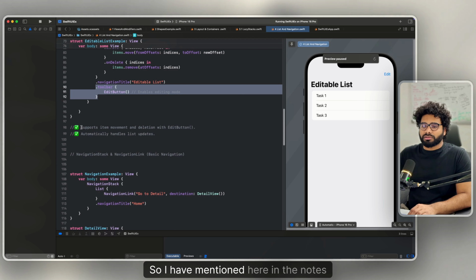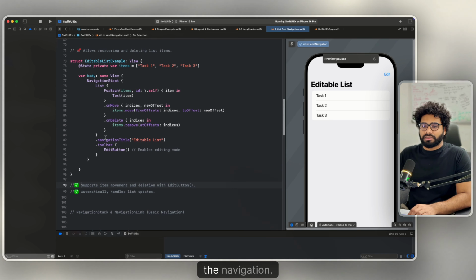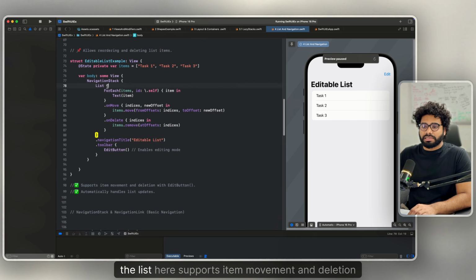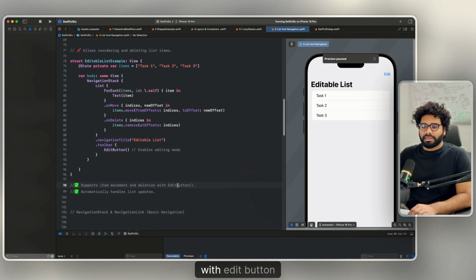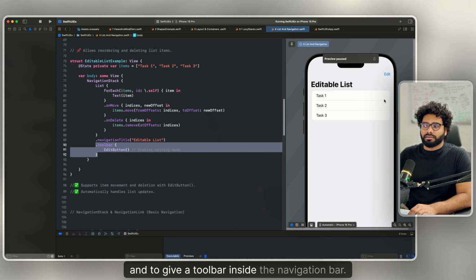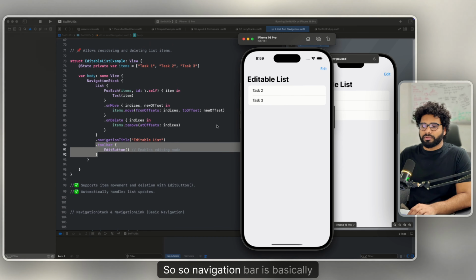So I have mentioned here in the notes that the list here supports item movement and deletion with the edit button. Or also we don't need the edit button. We can just swipe left and it will enable us. And to give a toolbar inside the navigation bar. So the navigation bar is basically this much area.